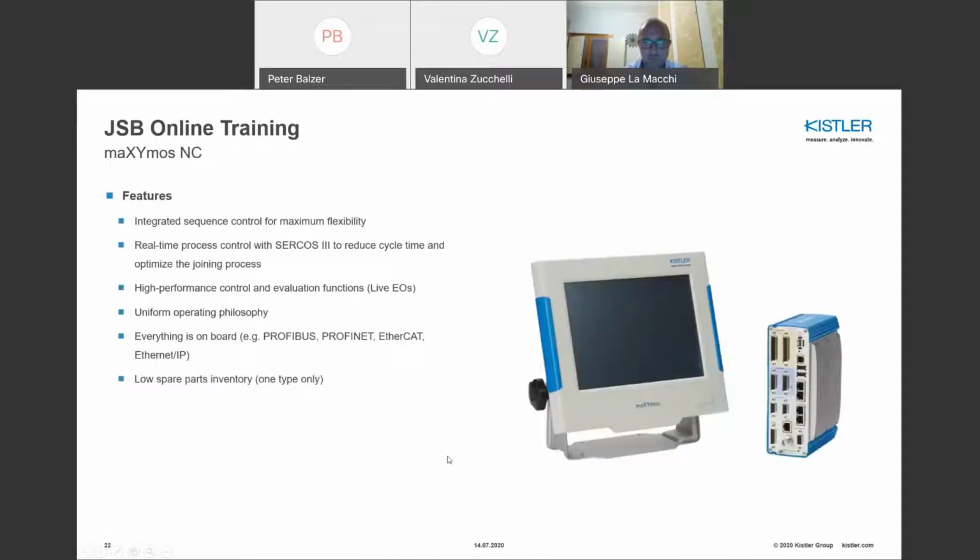And the last slides regarding our maXYmos NC. So it has an integrated sequence control for maximum flexibility. So I can show you this later on when we are talking about the sequence editor, real-time process control with Circus, high performance control and evaluation functions. We are also offering some live evaluation objects to directly interrupt your process if it's needed. We have a uniform operating philosophy also to the maXYmos TL and maXYmos BL. So the handling is more or less the same way.